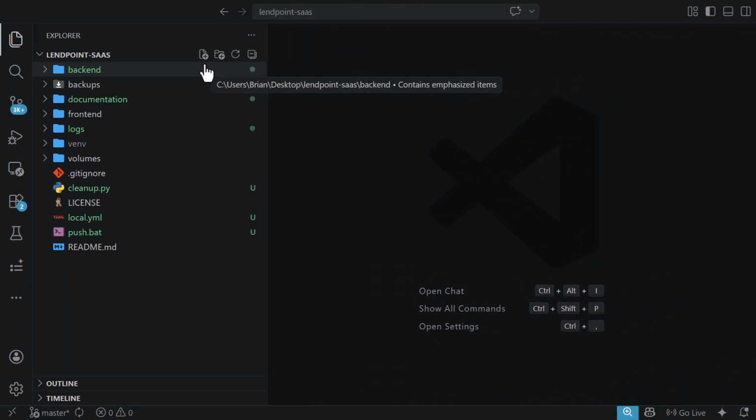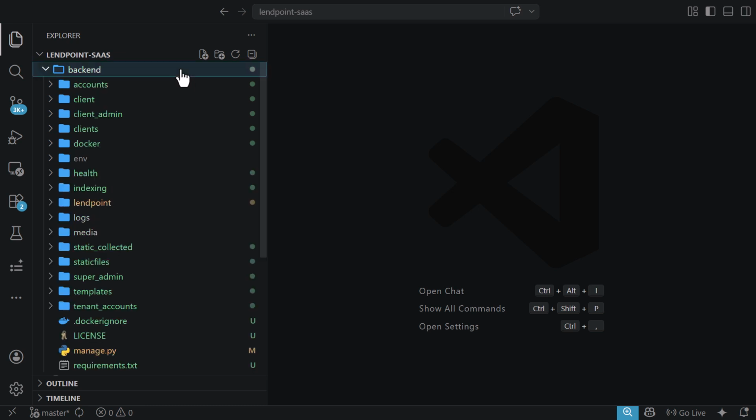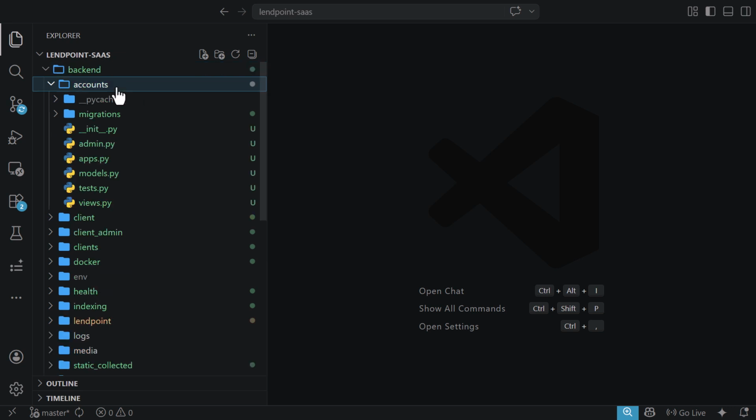So when it comes to authentication in Django Tenants, there are different strategies that you can use, but the strategy that I'm going to be using for this project is to have one central accounts app that is going to be the user model for the application, inside the public schema. So the accounts app is what is going to be used for authentication and identity. That's going to reside inside our public schema.